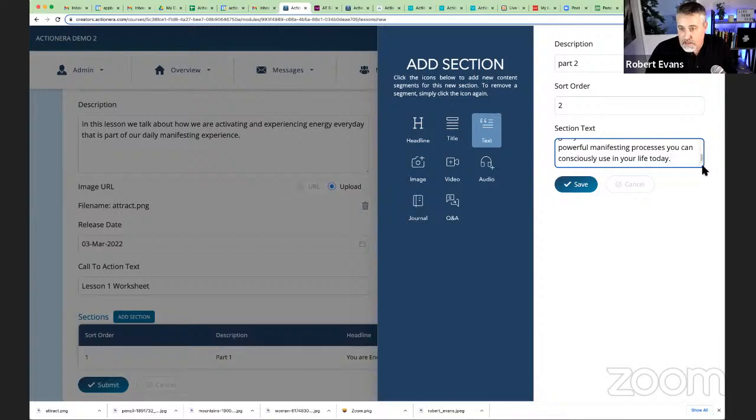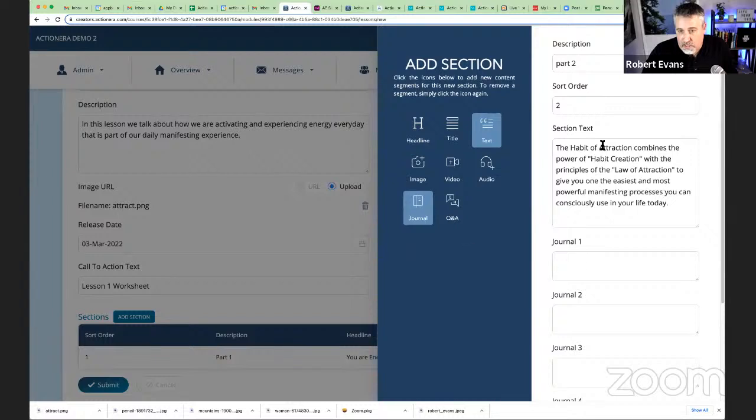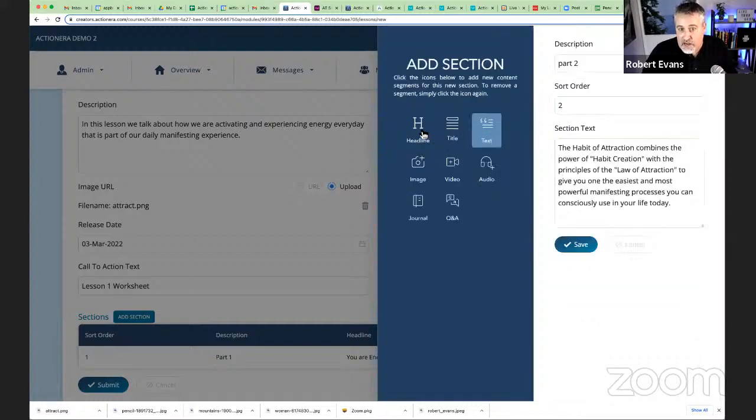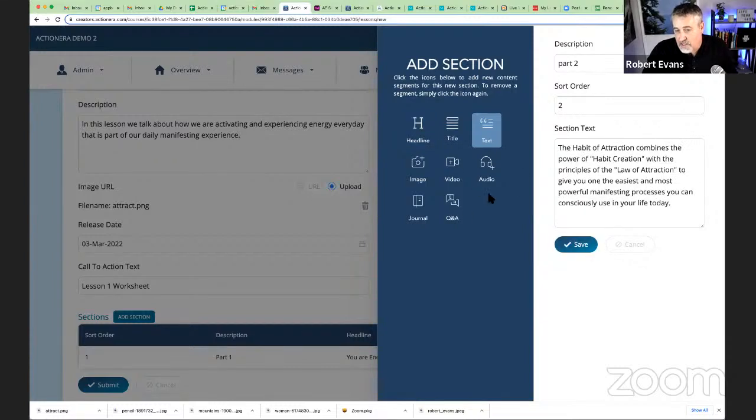Okay. Now let's say after my text, what else do I want? Well, let's say I want a journal. So if I click on journal and it follows the text, then I'm good. But let's say after the text, I wanted another headline. It doesn't follow the text. So I'd have to create a new section so that it follows the text. Okay. So let's just do that.